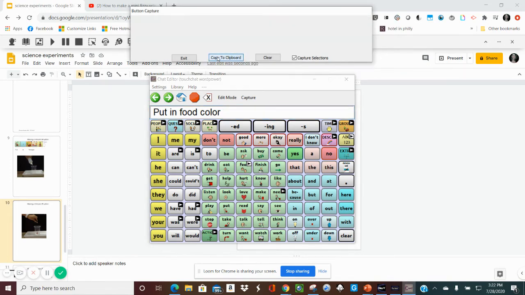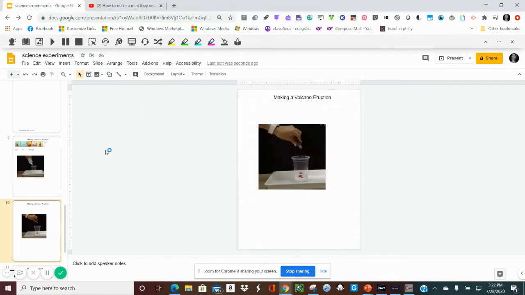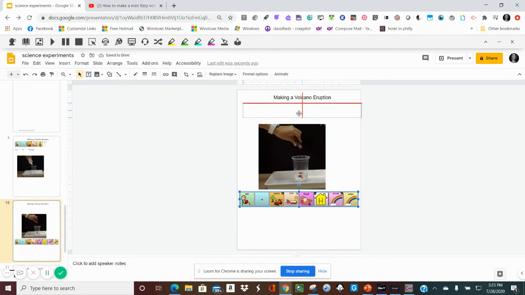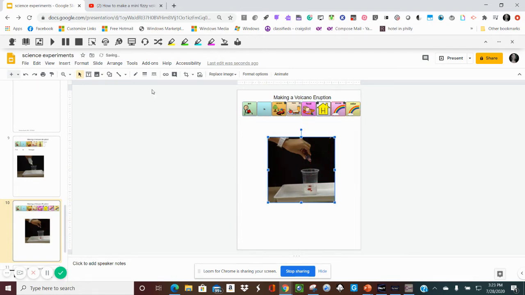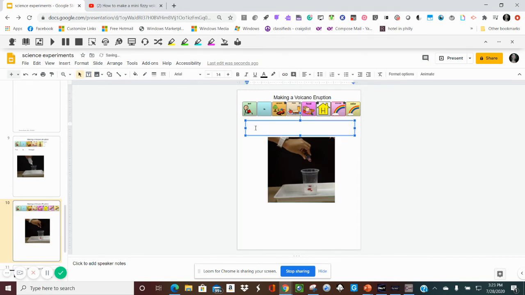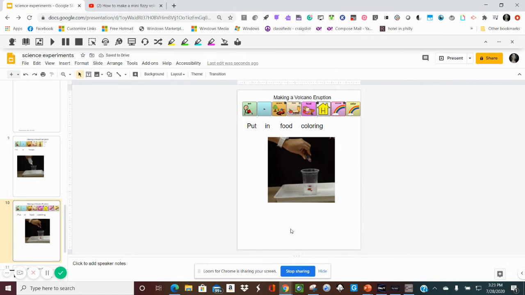So we're going to copy to clipboard. We're going to tap on our slide and press Control V. There it is. Put in food color, right? Again, I can add this, increase my font, put in food coloring. Put in food coloring, right?